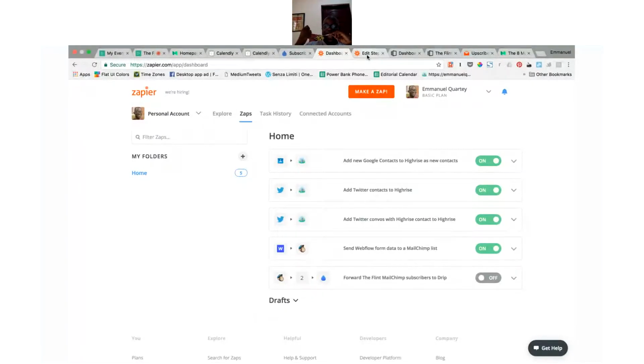So I'm using Zapier for all sorts of things. Let's look at the top few options here. I'm using Zapier so that when I add a new contact to Google Contacts, because I have my phone set up so that new contacts go to Google Contacts, I use Zapier to send that information from Google Contacts to my CRM, which I'm using Highrise for.